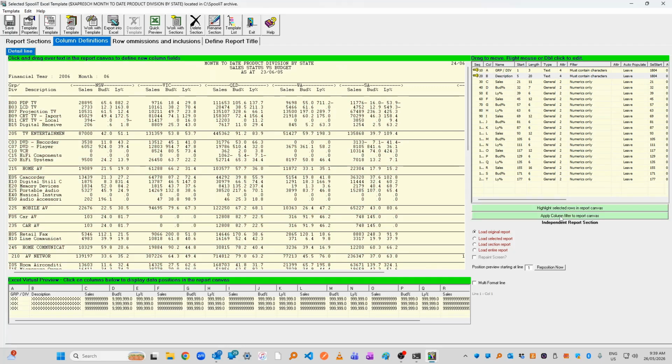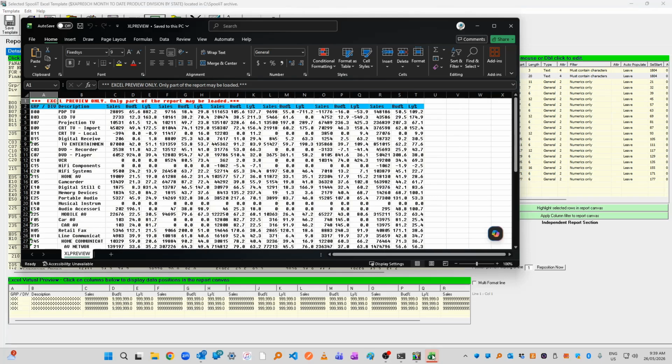Next, let's test the output in Excel. Press the Quick Preview toolbar button. SpooliT will run the Excel template and export data into Excel for you to review. Take a good look at the Excel document and decide if you are satisfied, or if you want to make any changes.